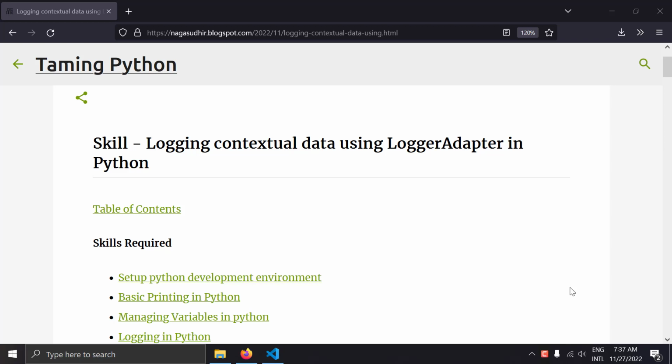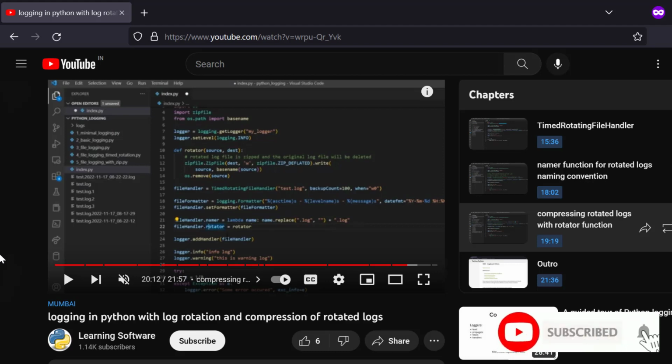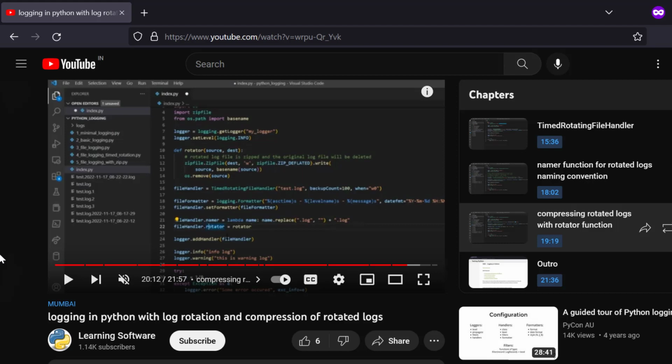In this video, we're going to talk about how to log contextual data in the Python logging module using LoggerAdapter. If you want to learn about the logging module in Python, I've already created a video and a blog post on it, and I will leave the links in the description. In that video, I covered the basics of logging, how to do log rotation based upon timestamp, and how to compress the logs, etc. So be sure to check out that video if you don't know the basics of logging.